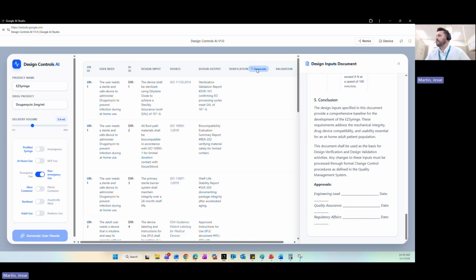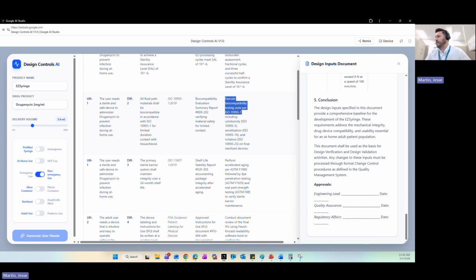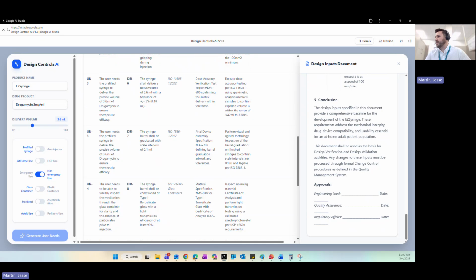Okay, now that we have our user needs and design inputs and sources, I can generate this verification column. The verification column is going to suggest a way to verify said design input. Okay, so for the first design input related to sterility assurance level, perform sterilization validation for ISO, including bioburden assessment, fractional cycles, and 3 successful half cycles to confirm the sterility assurance level. For biocompatibility, it recommends the cytotoxicity, sensitization, irritization, and it goes on for each one.